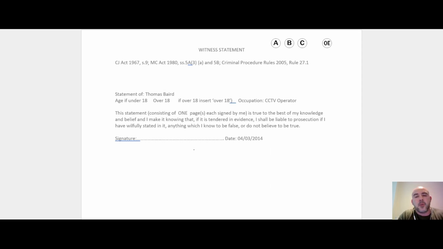So, first of all, there's a couple of things I want to point out. One is obviously every statement has to have your name on top of it, so you can see where it says statement of Thomas Bard, and then you state whether you're over 18. So age, if under 18, over 18, so then you would actually state that you're over 18, and then occupation, you put your occupation down. So each statement would have to have that on top.